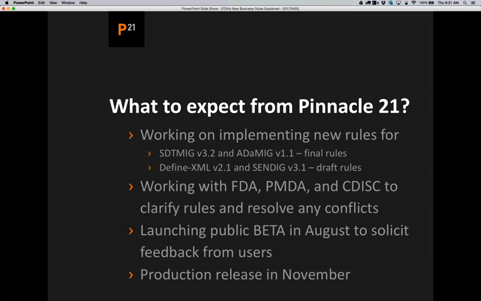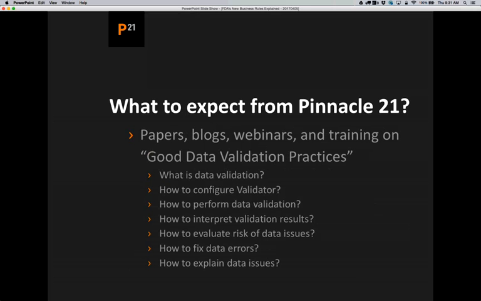And our goal is to have a production release in November, which would definitely include the SDTM 3.2 and ADaM-IG 1.1. And I would say that we probably would have the beta version of the Define 2.1 and SEND IG 3.1 available in the production release. So this is our plan for this year.